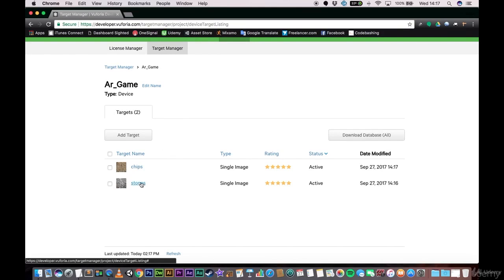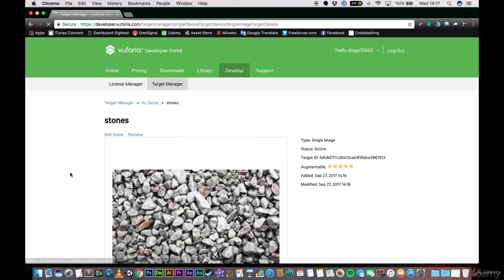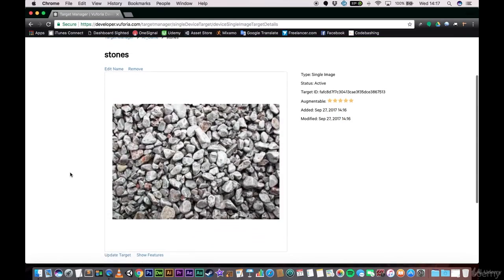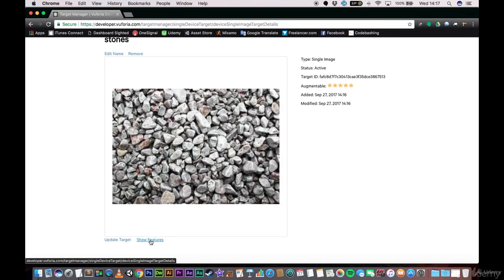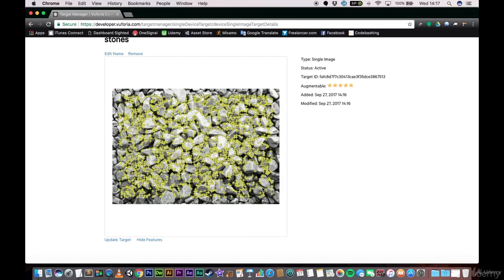Now, if we click on the stones, you can see it has a 5-star rating. I'll show you how Vuforia works this out. Here's our graphic that was uploaded. Now, down at the bottom, you can click Show Features. Now, based on the contrast and the different colors and the detail of this image, Vuforia has decided to place markers all over our image. That means that when the camera activates inside Unity, if it sees this graphic and recognizes these patterns, it knows that that's the target that we're wanting to use, and our 3D model will appear on top of this surface.